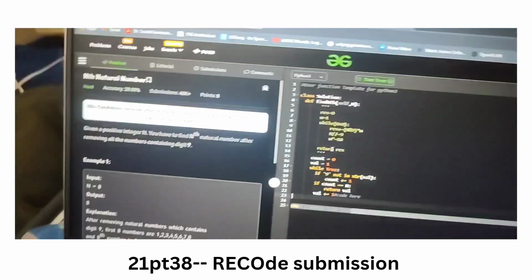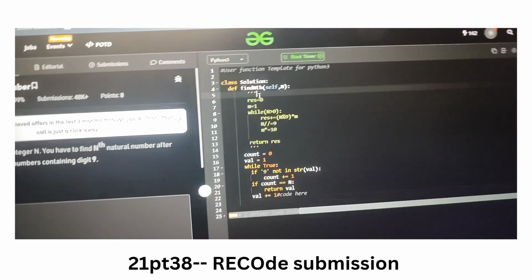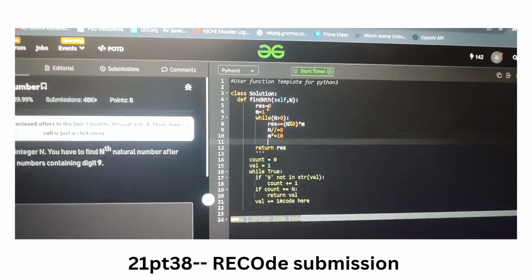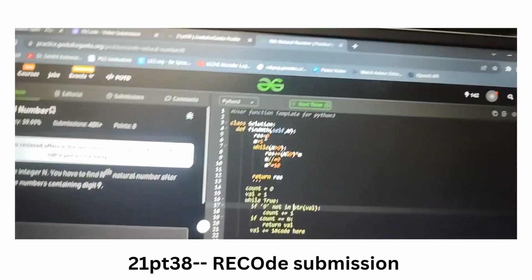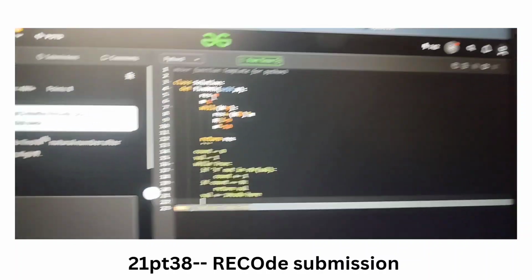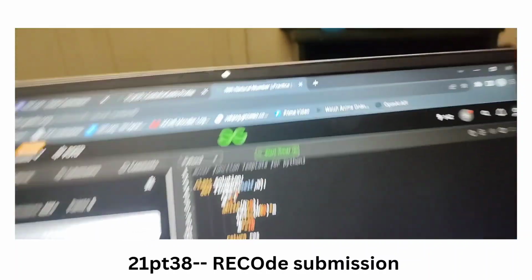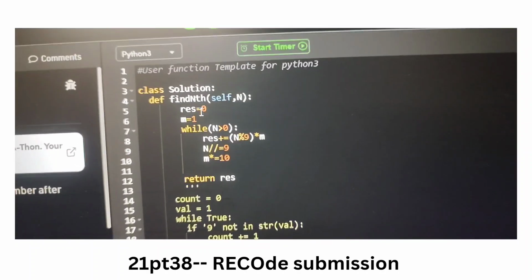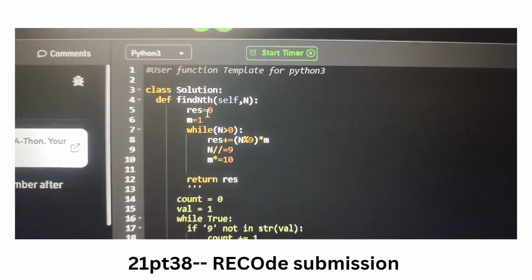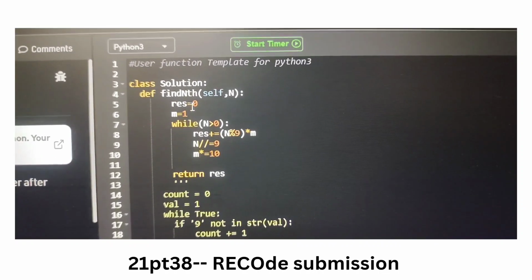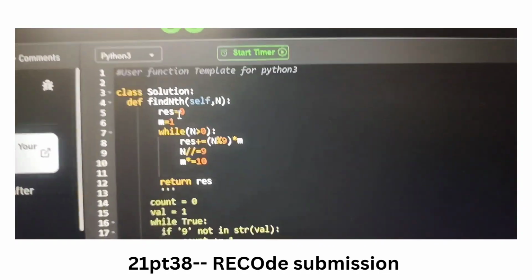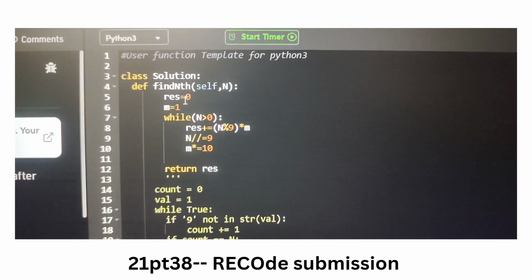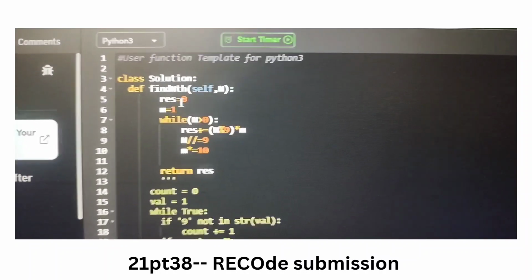For the optimized code, we use the division operator and the percentage operator, finding the remainder and then dividing. Let me explain that code too. Here is the optimized code. I'm storing the result in a variable called result, and I'm using m as the place of the digit, for example ones, tens and hundreds, to indicate the place of that particular digit.